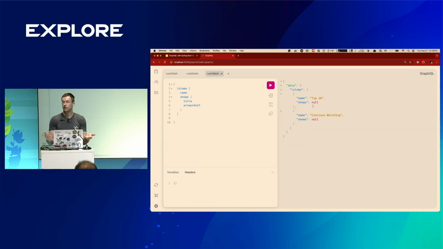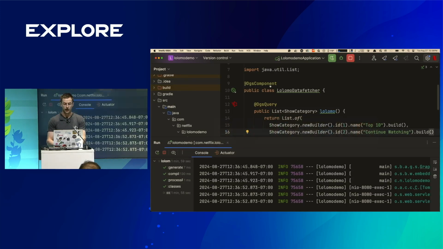But this is valid. It's okay if you get partial data back from GraphQL. Sometimes there is just no data. You will just get a null value. And the other thing that I want to show is if I would just remove this, now we just get the names of the categories. Okay, so back to the code.